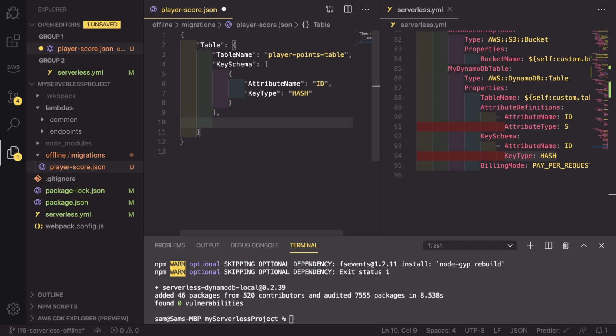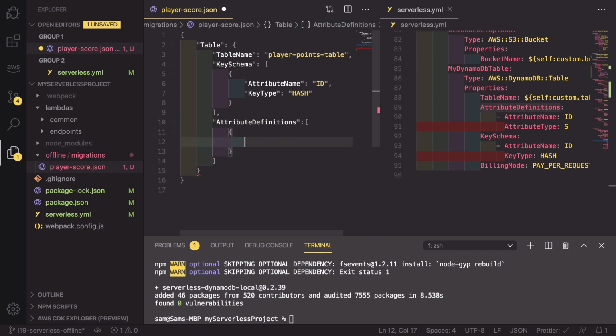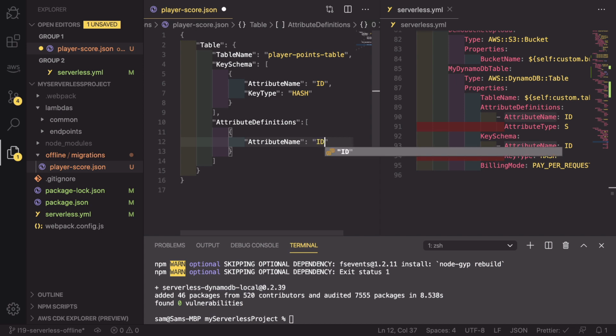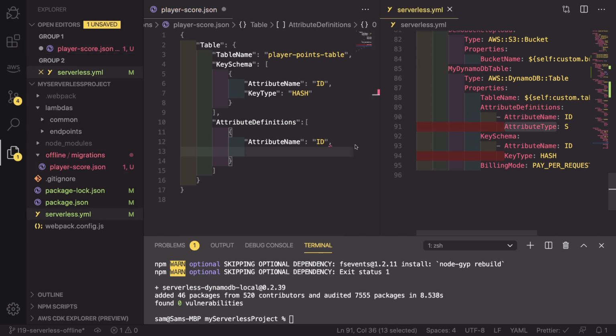As well as the key schema, we need to define the attribute definitions. And again, this is an array of objects. Inside this, we need to get the attribute name again. And that again is ID. And an attribute type, which is going to be, unsurprisingly, a capital S, as it is in our definition here.